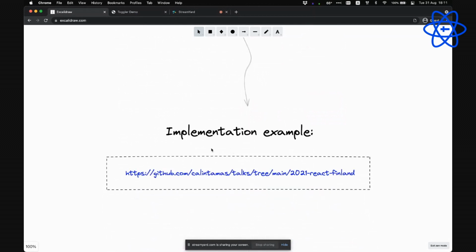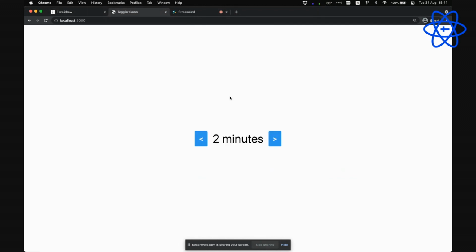I'll have the implementation example up on my GitHub, but right now, let's go to the demo part, which I have here. It's a create React app with React Native Web, and it just displays the toggler, which is very similar to the mockup in Excalidraw that we've seen previously.